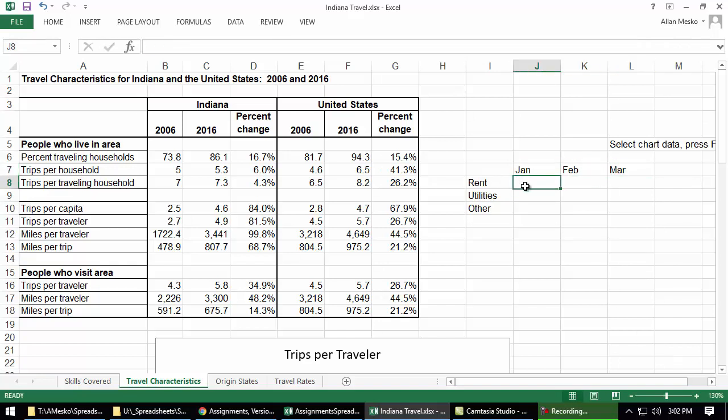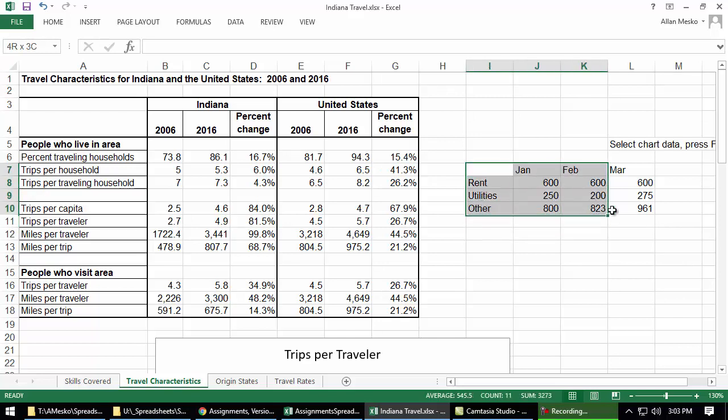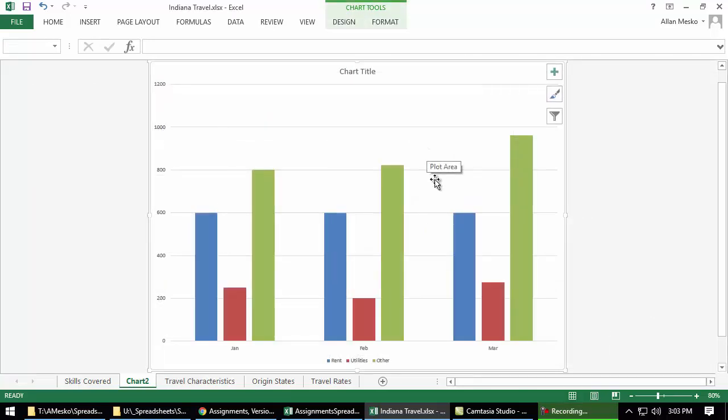And we'll put in some numbers. Hopefully the rent is the same every month. Let's say 600. Okay, utilities are going to change. Let's do 250, 200, 275. And for the other, let's do 800, 823, and 961. All right, so now I am going to select just those things, including the headings, press the F11 key on my keyboard, and it makes this chart.